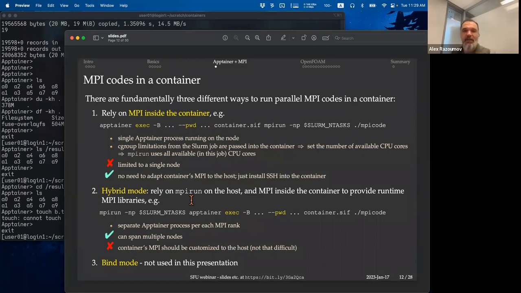So there are fundamentally 3 different ways to run parallel MPI codes in a container. One of them would be to rely on MPI inside the container. That means that on the host, on the cluster, you will see something like the container command, and then possibly some flags to it, and then you will eventually call mpirun, but this mpirun will run inside the container process, right?